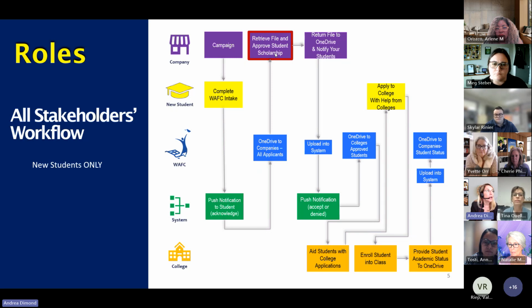From there, you retrieve that document, you review it, and then we're going to ask you to notify us which students go on prepaid tuition. You then put an approve or not approve, you upload that back to the system, and then we put it into the system, and your students get notified. Are they on self-pay or are they on prepaid tuition or scholarship?